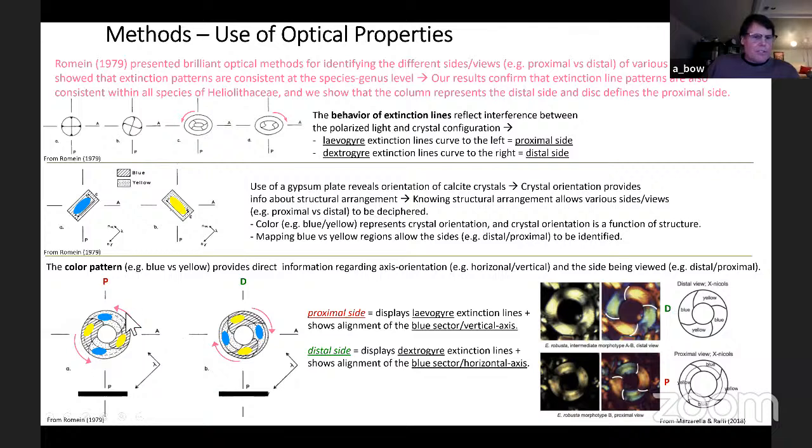On the bottom left here, you see the blue is oriented using the gypsum plate. The blue coloring is aligned vertically, and the yellow color is along the horizontal axis. And then the extinction lines are curved to the left, so that represents the proximal side. Again, the distal side is just the opposite. That's well illustrated by Marzarella and Raffi 2018 here on the bottom right. Very good illustration.